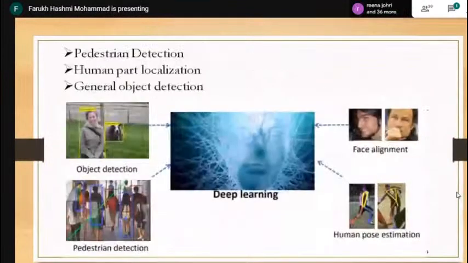We can see an example in this figure: pedestrian detection, human part localization, or general object detection. You can see object detection simply in the first frame of the video. We have recognized one human, one lady, and also one object, like an animal.